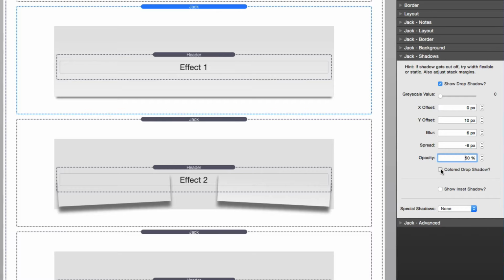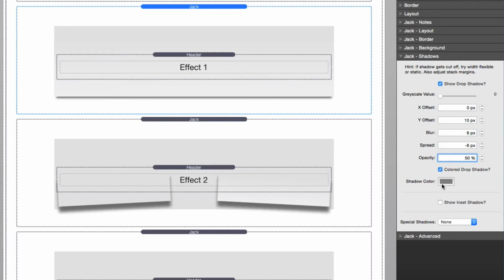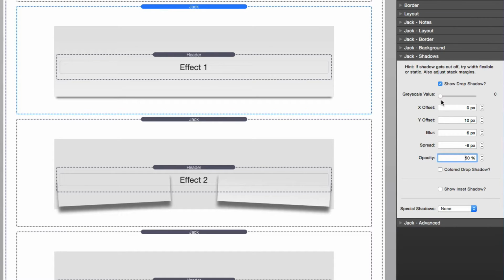Now, there is an option to do a colored drop shadow. However, when you define a colored drop shadow, where you can define anything like a red or blue, you are not allowed to use an opacity. The opacity value will not work. So it's recommended that if you want to have an opacity and a transparent shadow, you do use a grayscale value.